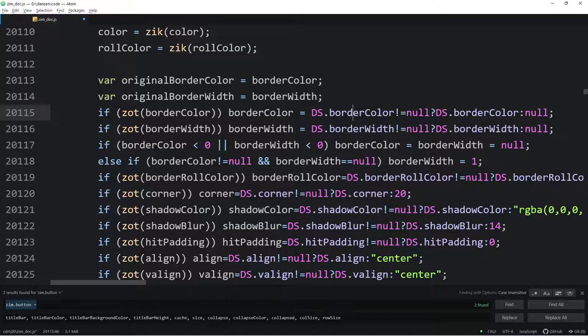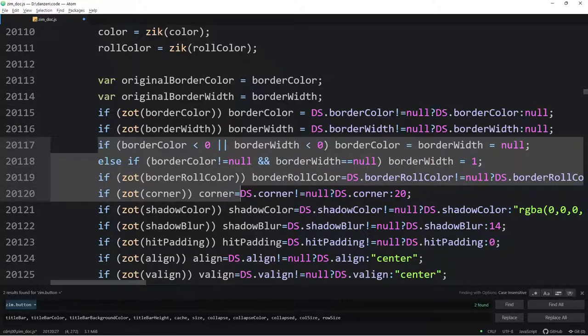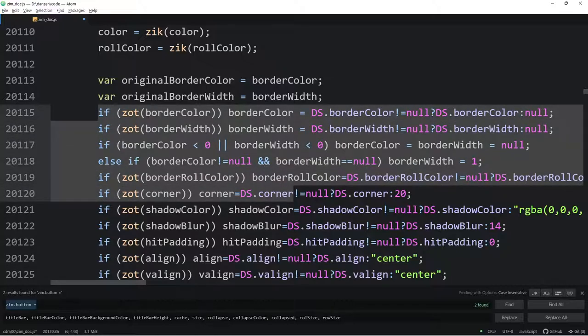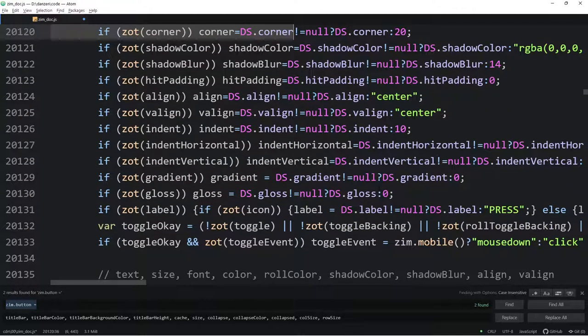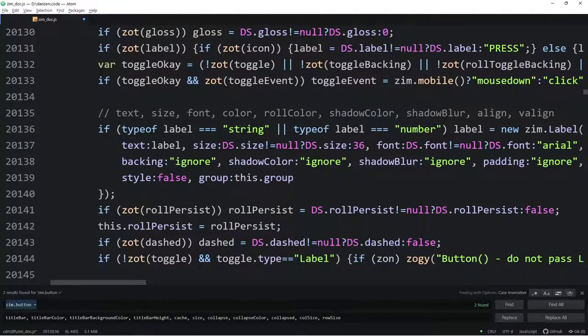Borders are a bit of a pain in the neck because you've got border width and border color, so you have to figure out. If you provide just a border color, that means you get a default border width of one. If you provide just the border width of one, you get a default border color. But if you don't provide either of them, then both of them become nulls or whatever. So it's sort of tricky to handle. That's just a bit of that stuff happening there. And that pretty well finishes it, I think.